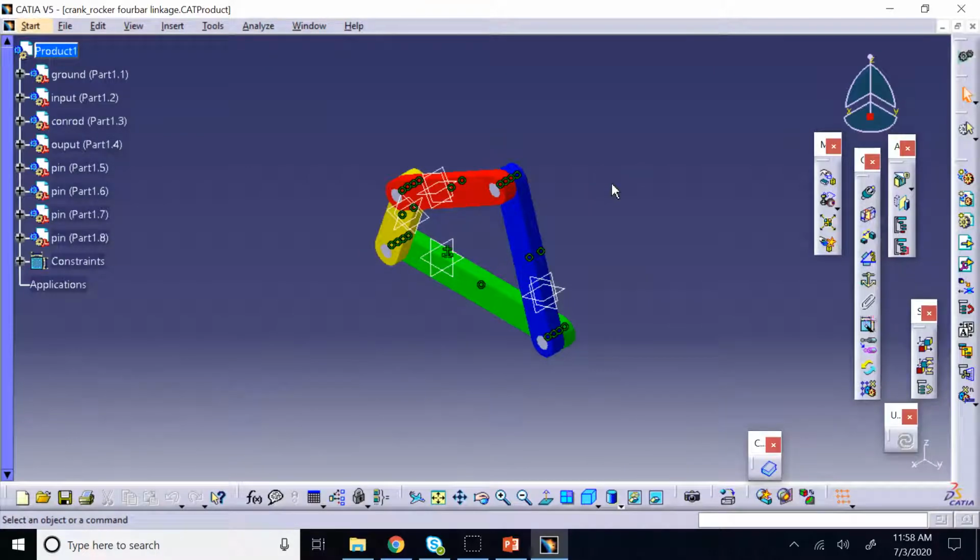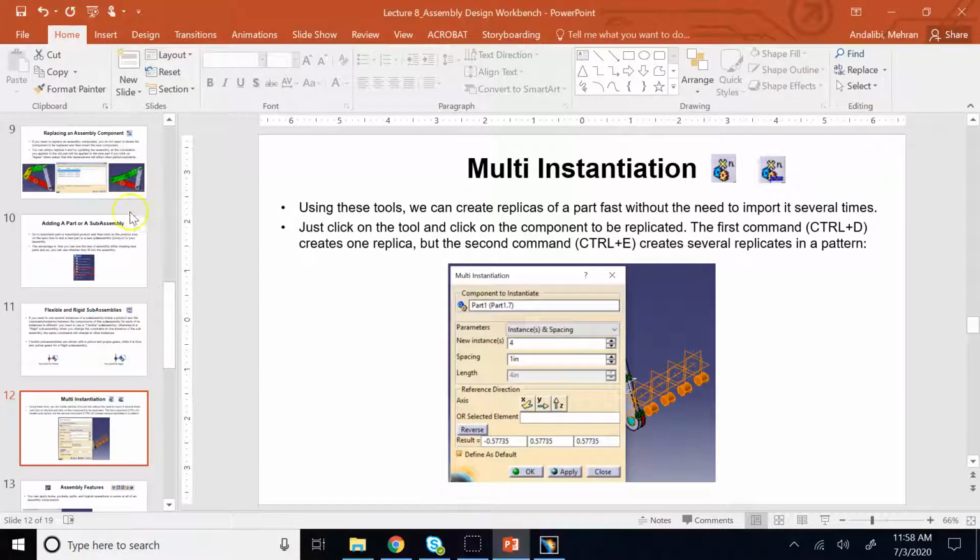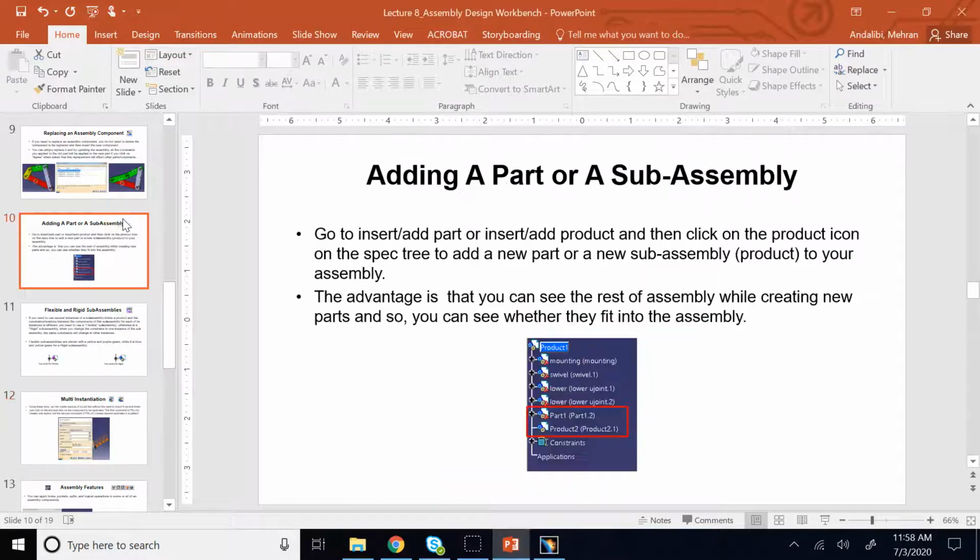So we learned the important thing that we can edit an existing component, we can create a new one right in the assembly and use the rest of the assembly as a guide, and we can use multi-instantiation to create fast replicas of a component that we brought in. Okay? So we talked about that.